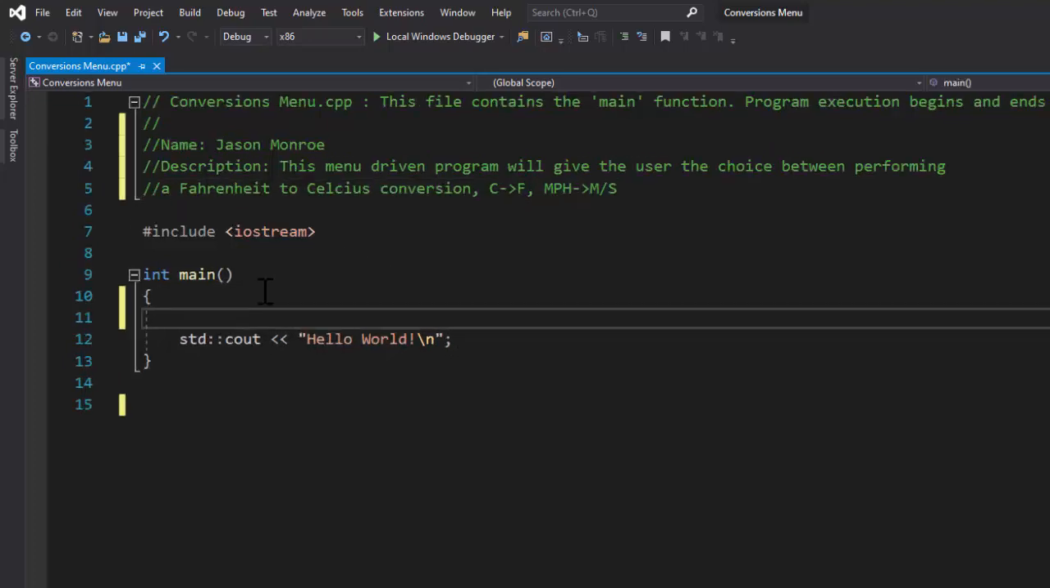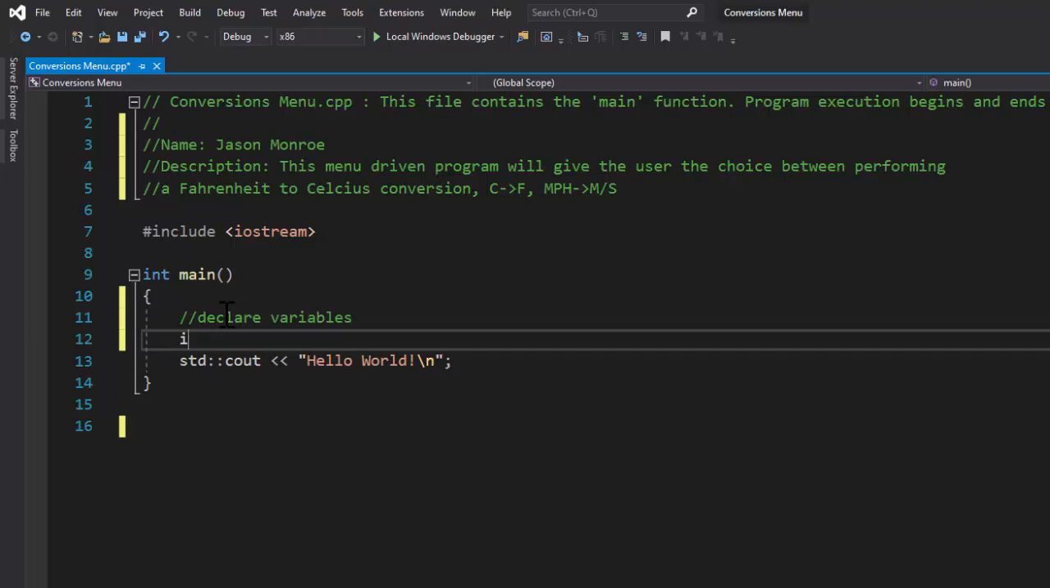Okay, so with a menu-driven program, we will need a variable to store the user's selection, and we'll also need variables for Fahrenheit, Celsius, and then miles per hour. So I'll start by creating those variables. An integer for the choice.